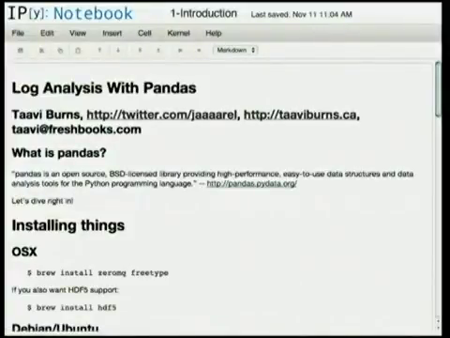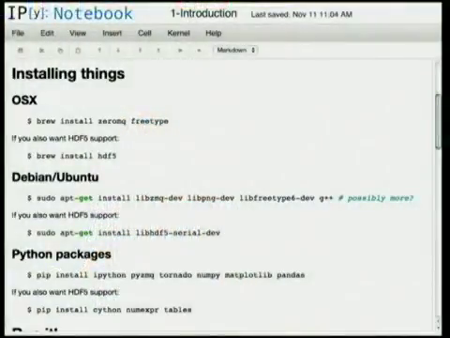So, log analysis with Pandas. Pandas, in case you didn't know, is an open source, BSD licensed library providing high performance, easy to use data structures and data analysis tools for the Python programming language, straight from the website. Installing it is not the most trivial thing, but it's not that bad.